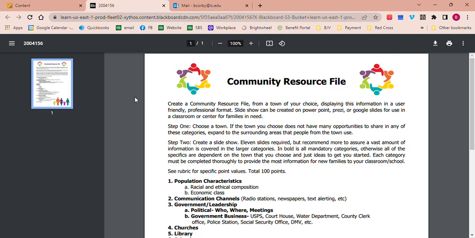So when we look at that, it says create a community resource file from a town of your choice, displaying this information in a user-friendly professional format. Slideshow can be created on PowerPoint, Prezi, or Google Slides. Really, I don't care as long as I have access. Be careful on Google Slides if you send that to me to make sure that I am able to be a viewer. So whatever style you want, as long as it is not only openable on Mac. I do not have a Mac, so make sure that I'm able to open it on a regular Windows or on my iPad.